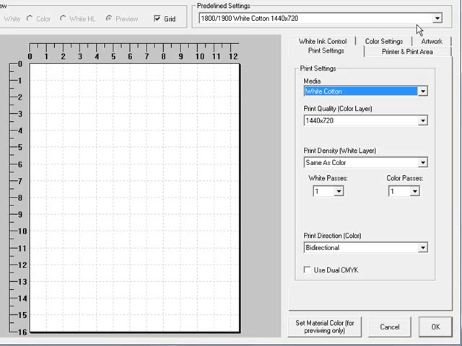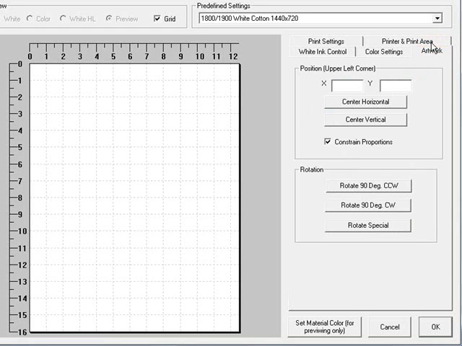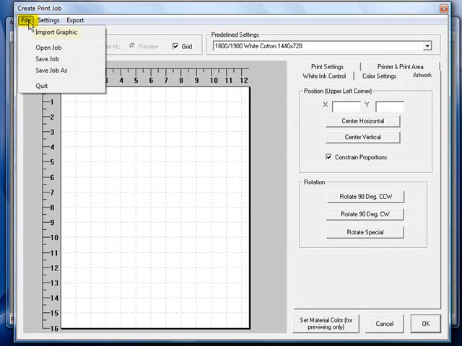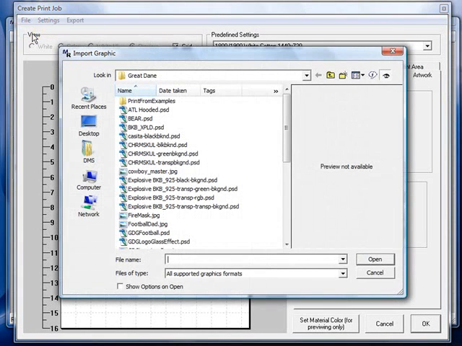We can go over now, and we'll be looking at the top two: the color settings tab and the artwork tab. The artwork tab gives us the ability to position and lay out and rotate the graphic, but we need to bring in our artwork to start off with. So what we'll do is go up to the top, click on File, and go to Import Graphic.